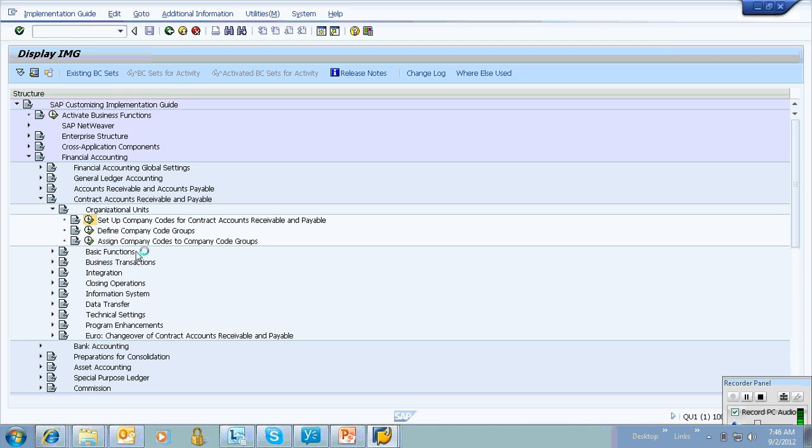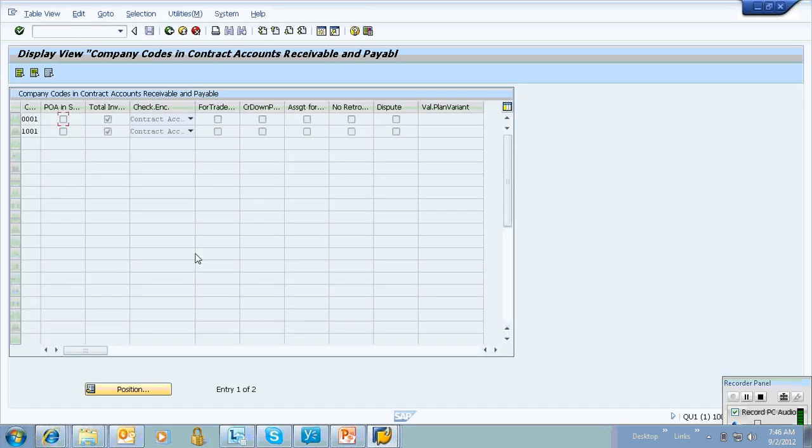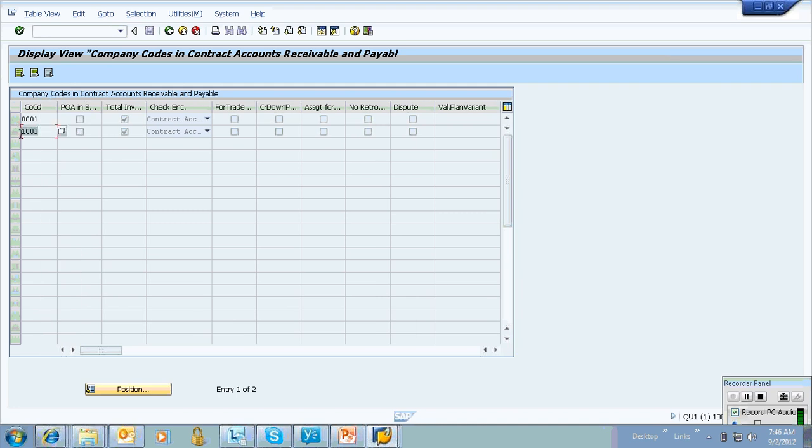So if you look into the setup company code for contract account receivable and payable, this is the company code we are using here. Okay. So we need to tick on the total invoices. Only then will the total invoices happen. And this is particular to the check enhancement, whether you want to refund the security deposit from the contract accounting or from the R3. If you select contract account receivable and payable, you can refund the check.